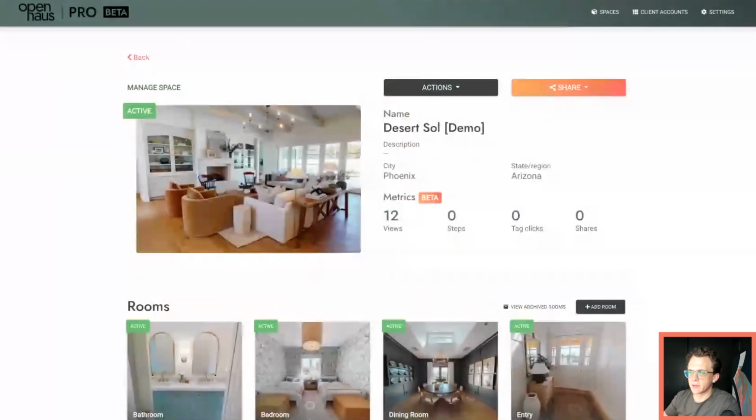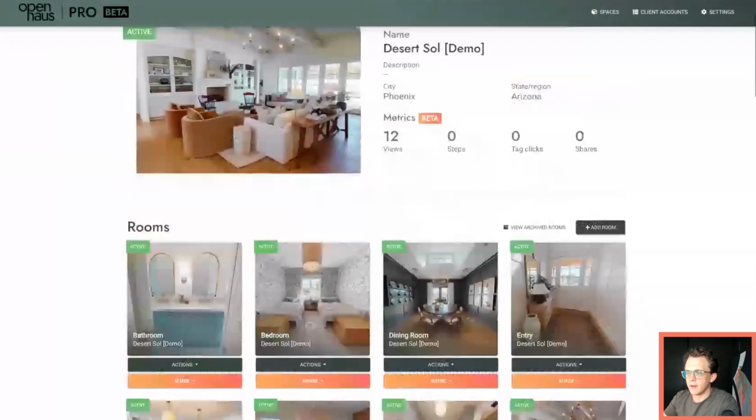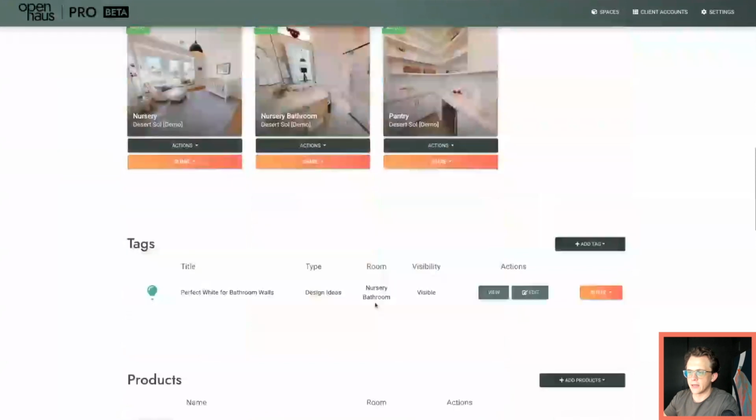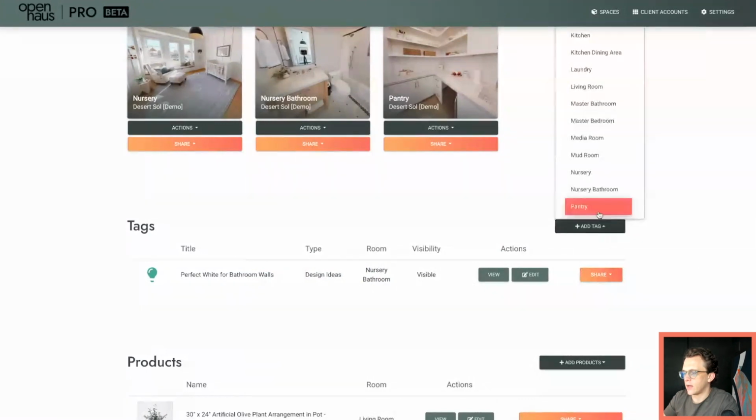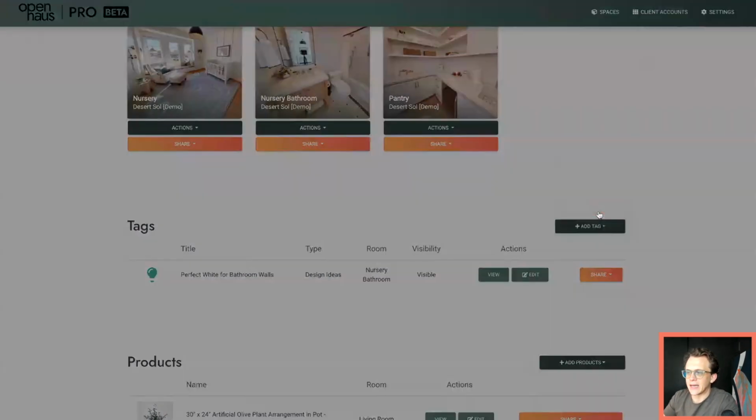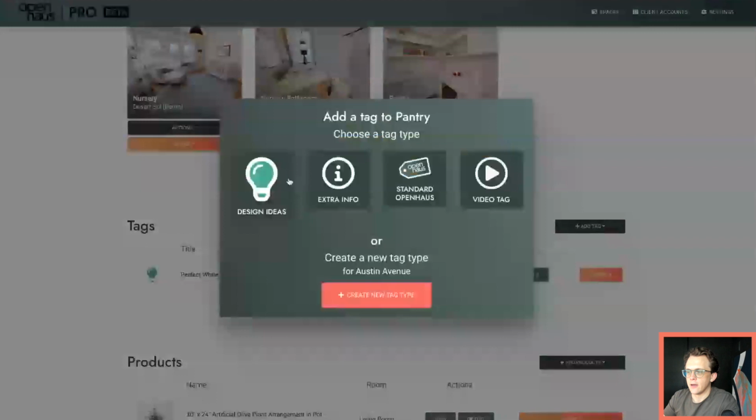So that tag was saved successfully. If I scroll down on this view space page or manage space page, you can see this new tag that I just entered. There's my tag icon, perfect white for bathroom walls. It's a design ideas tag type. It's in the nursery bathroom. It's currently visible, and I can edit it or share its location here. And then if I pretend like I'm going to add another tag, you can see now that this design ideas tag type is actually an option for me to add more of those in the future.